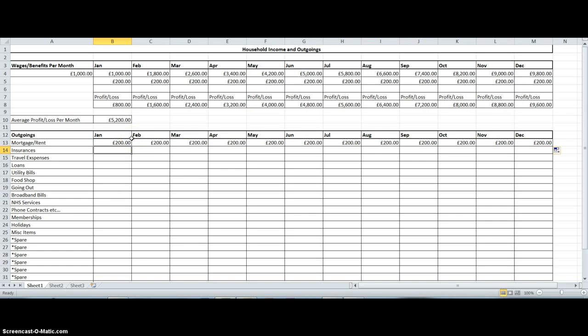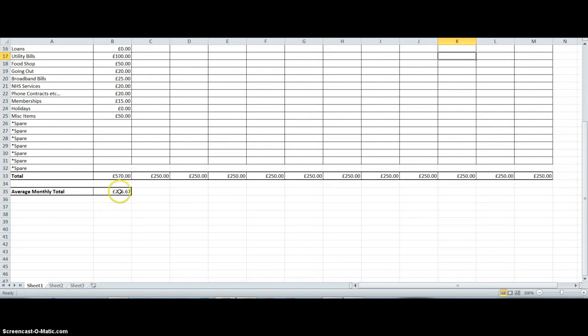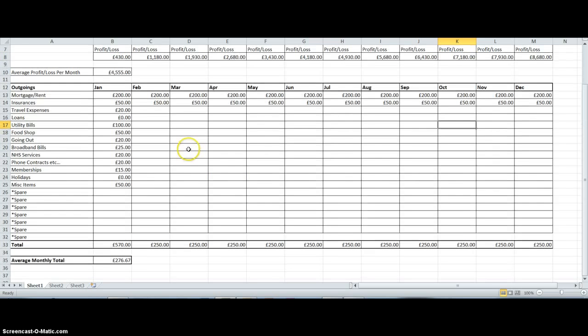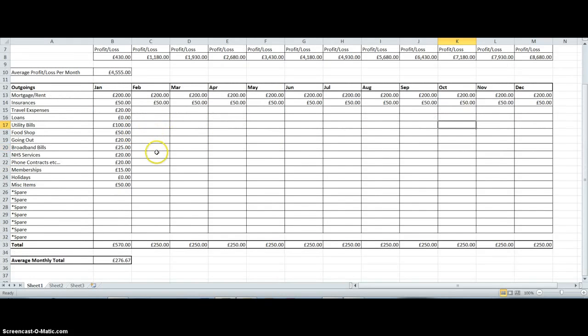And then we have insurances. So I'm just going to quickly fill all this in. As you can see, I've filled all of it in. There's now a big number up there. I've also put insurances all the way across as well. So there's that, and there's the total of the outgoings. Also down here you'll see average monthly total, which is the average amount spent over the 12 months. So if ever you're thinking, how much am I spending a month roughly, that's the average amount.